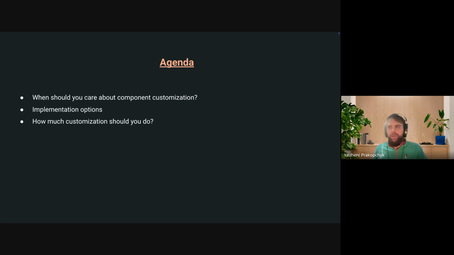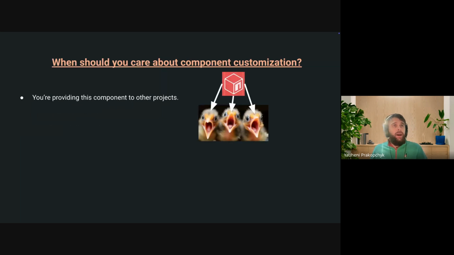when should you care about component customization? Second, I will go back to the ground and show you some examples, some implementation options, and then we'll talk a bit about how much customization is optimal maybe for your project. Let's get started. So when should you care about component customization?